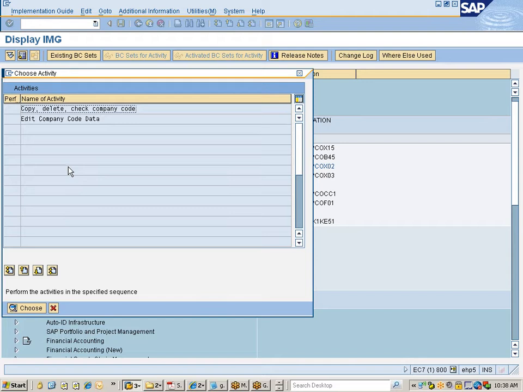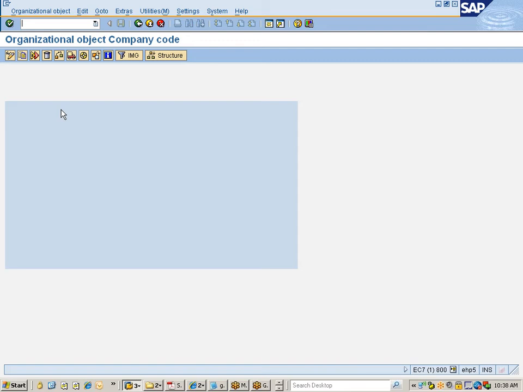I'll go with this one. Look at here, you have got two options. First one is copy, delete, check company code. Second one is edit company code. So what I will be doing, I will be going with copy, delete, check company code. I'll just go with it. Now, once again, you look at here in the application specific toolbar, I have an option called copy organizational object. I'll go and click it here.